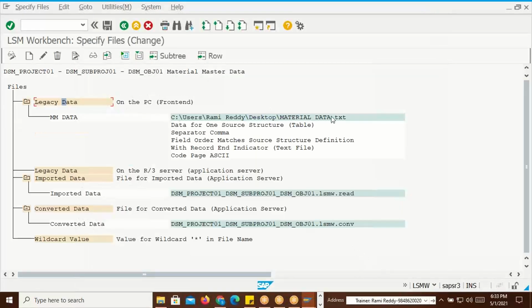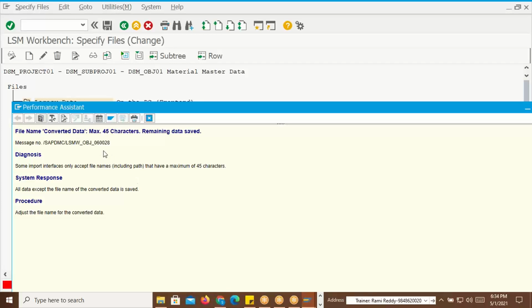Okay, now the message didn't come. So this particular file name should be equal to or less than 18 characters. I have given more than 18, and for that reason it gave that error message. Now what do we do? Save it. Oh, it is something else then. Converted data, max 45 characters, remaining data saved. What is this? Are you getting anything? Any idea?